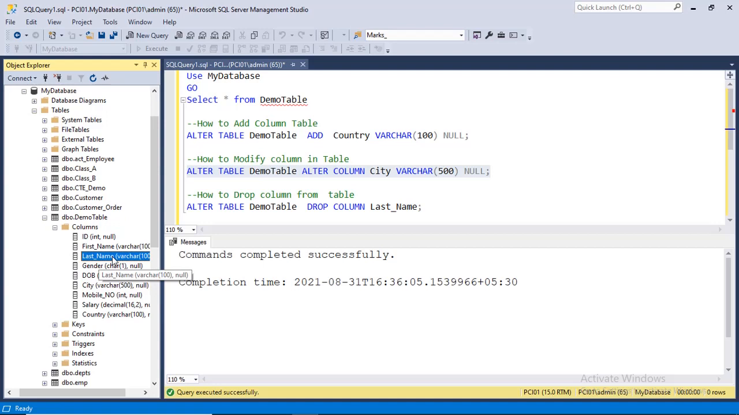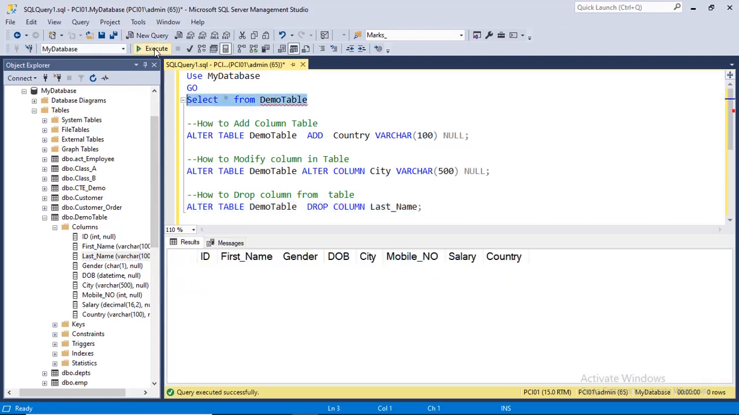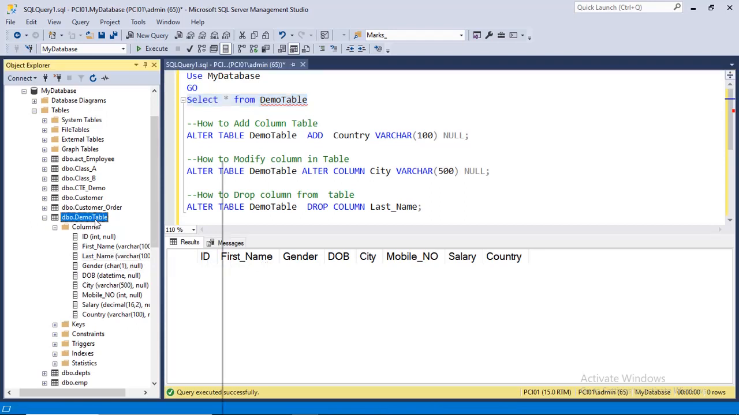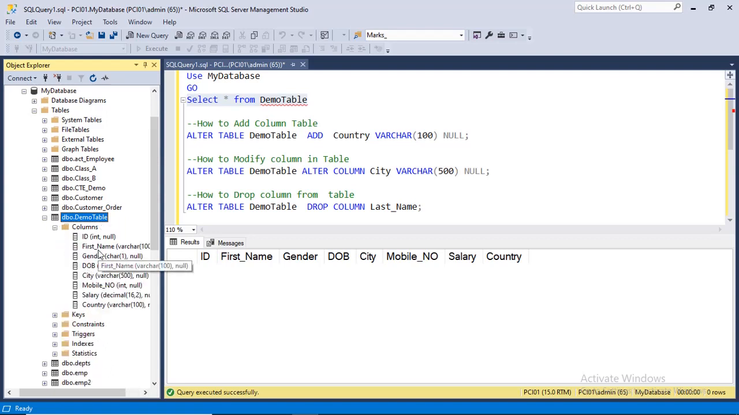Last name is a column. Suppose I don't need this column, I want to remove it from this table, then alter table name and drop column last name. If I execute this statement and check again, first name is there but last name is not there. If I again refresh and check the structure, last name is not there. So this way you can modify or alter the table.